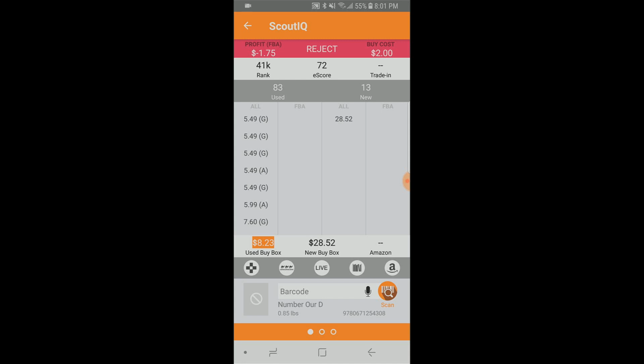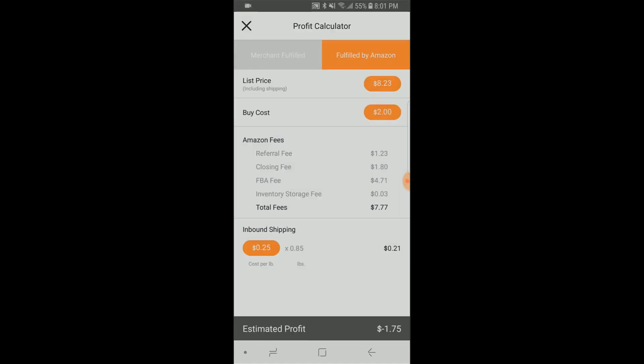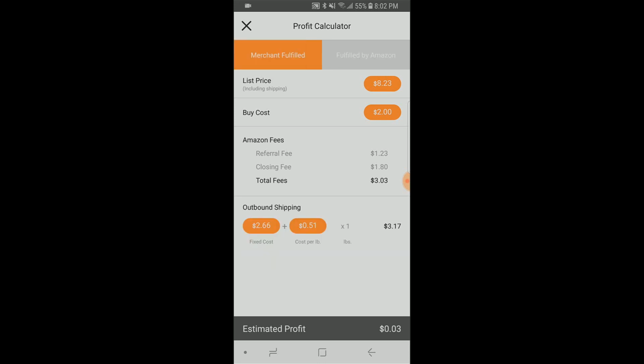As you can see, ScoutIQ is saying reject this book. It's because the used buy box is at $8.23 and we have a buy cost of $2. So it says, with profit on the top left corner, you're going to lose $1.75 at a buy cost of $2 on the top right. And if you click the profit, it's going to pull up everything you need to know. It's going to show you your fees, your shipping costs, and basically what the list price and the buy cost are. If you're a merchant fulfill, you just click the top left there.